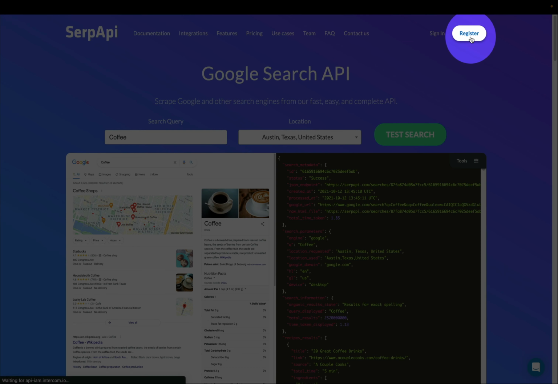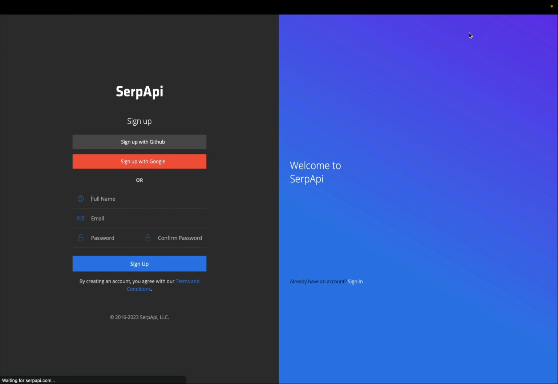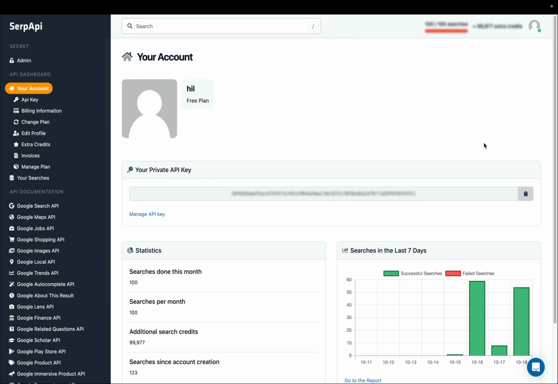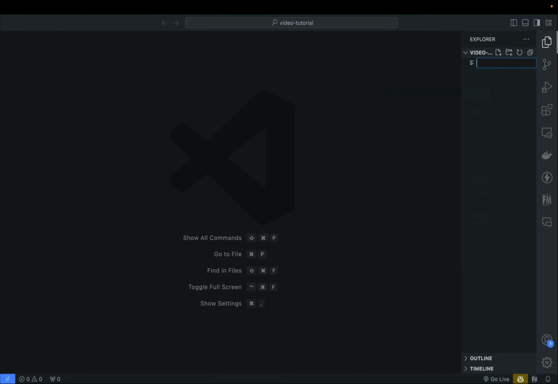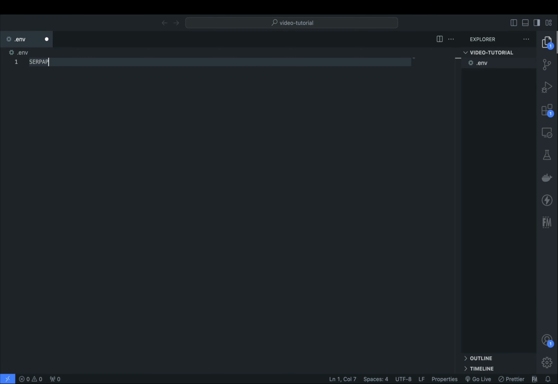First, sign up for free at serpapi.com. After activating your account, from your dashboard, copy your API key, then create a new .env file to store this key like this. For the main program, we will create an empty main.py file.